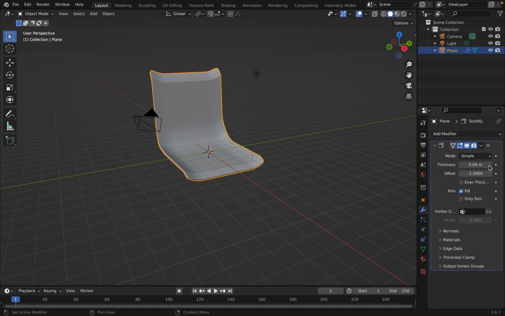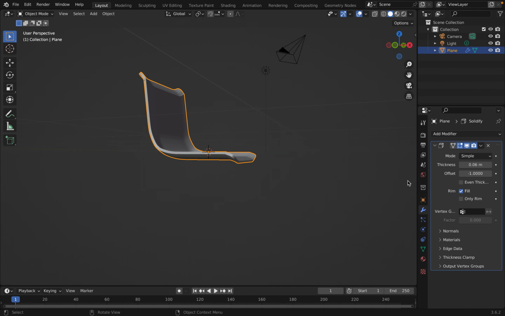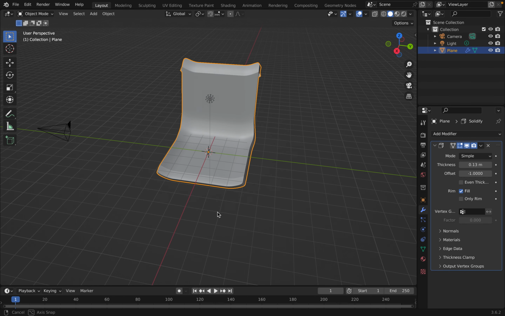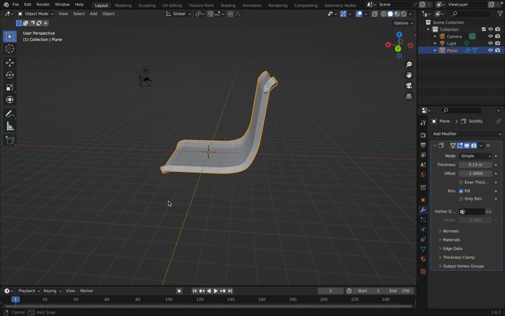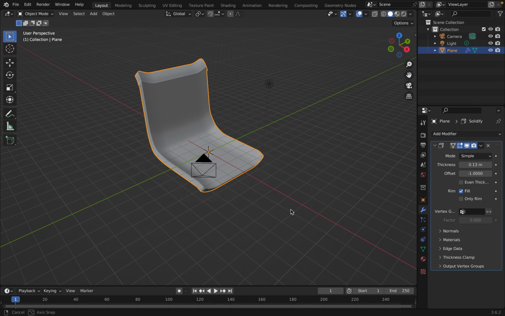And you'll see that the chair will look a little bit more thicker. You can just see what your client has told you about the curvy surface, about the thickness of the chair and other things, and you can just do it accordingly.